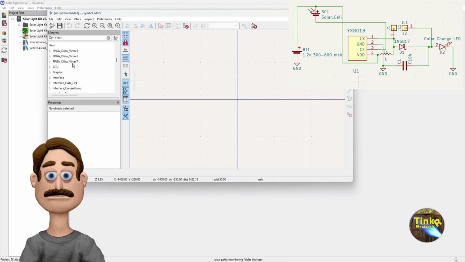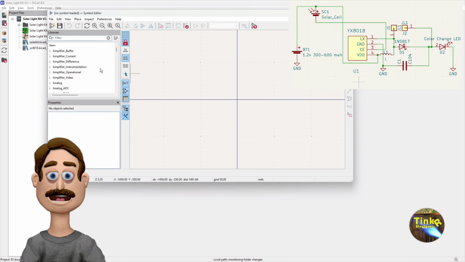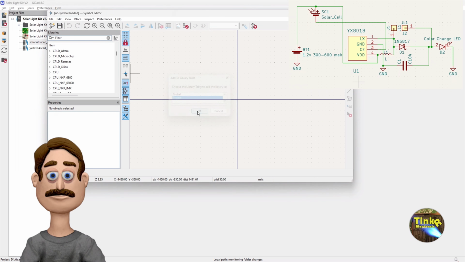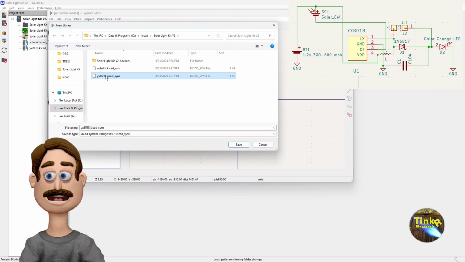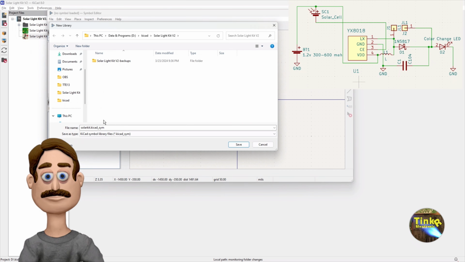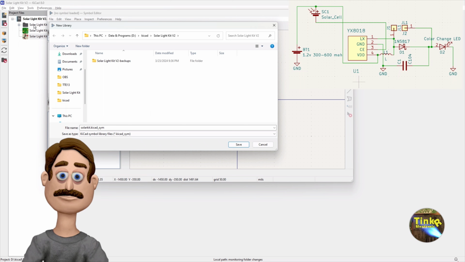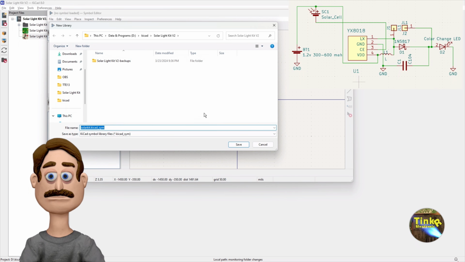Okay, well, that didn't work very well. All right, library not found, symbol library table. Okay, great. File, new library, project. Maybe I just delete the files and that's the answer. I don't know. Let's try that. Oh, yeah, that seems to do it. Okay. Sometimes it's not as intuitive as I like. Why can't I just delete them from where I was in the project files? I mean, maybe that's a safeguard. I don't know, but it's kind of annoying sometimes.